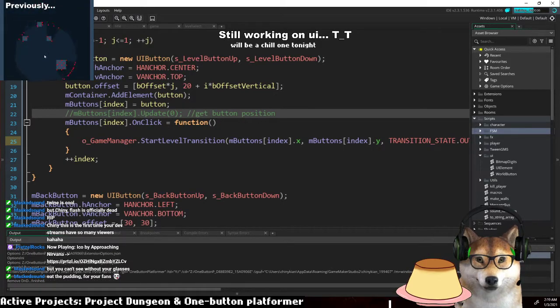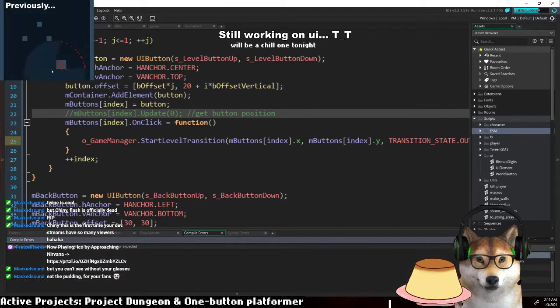Eat the pudding. Oh, as you can see, my facial recognition is dead again. It's annoying. It really only works during the daytime when the glare from my monitor is not that strong.